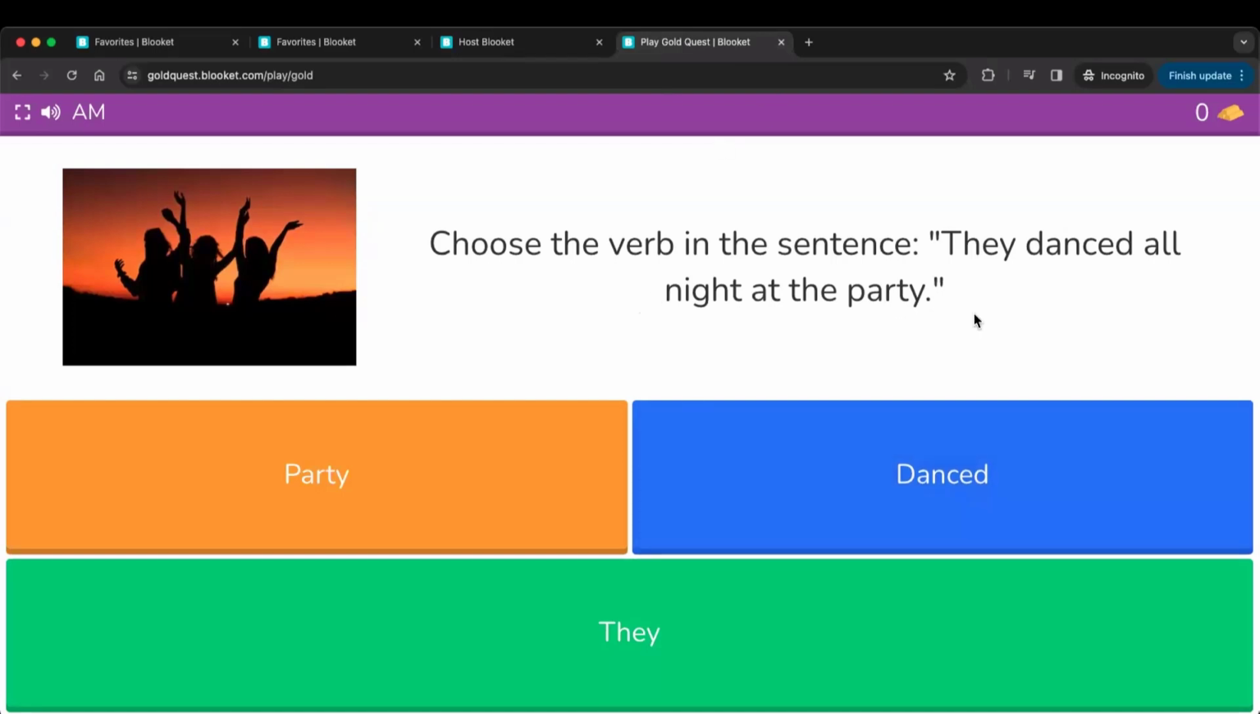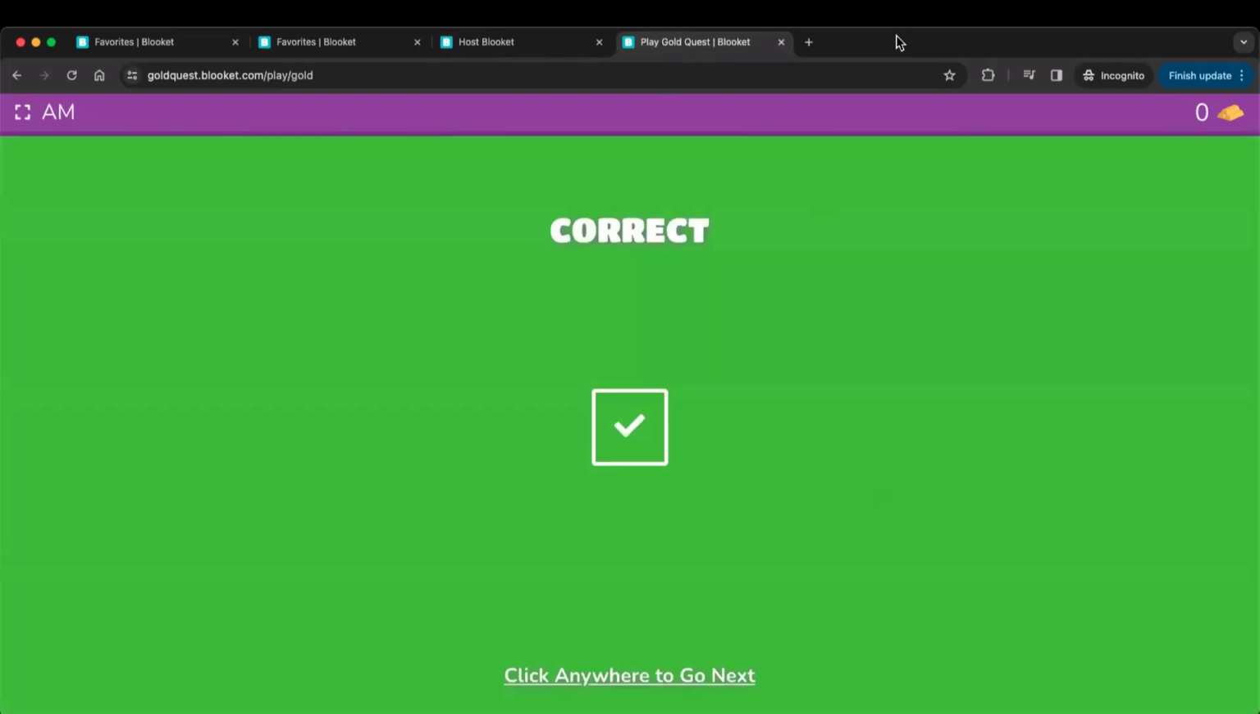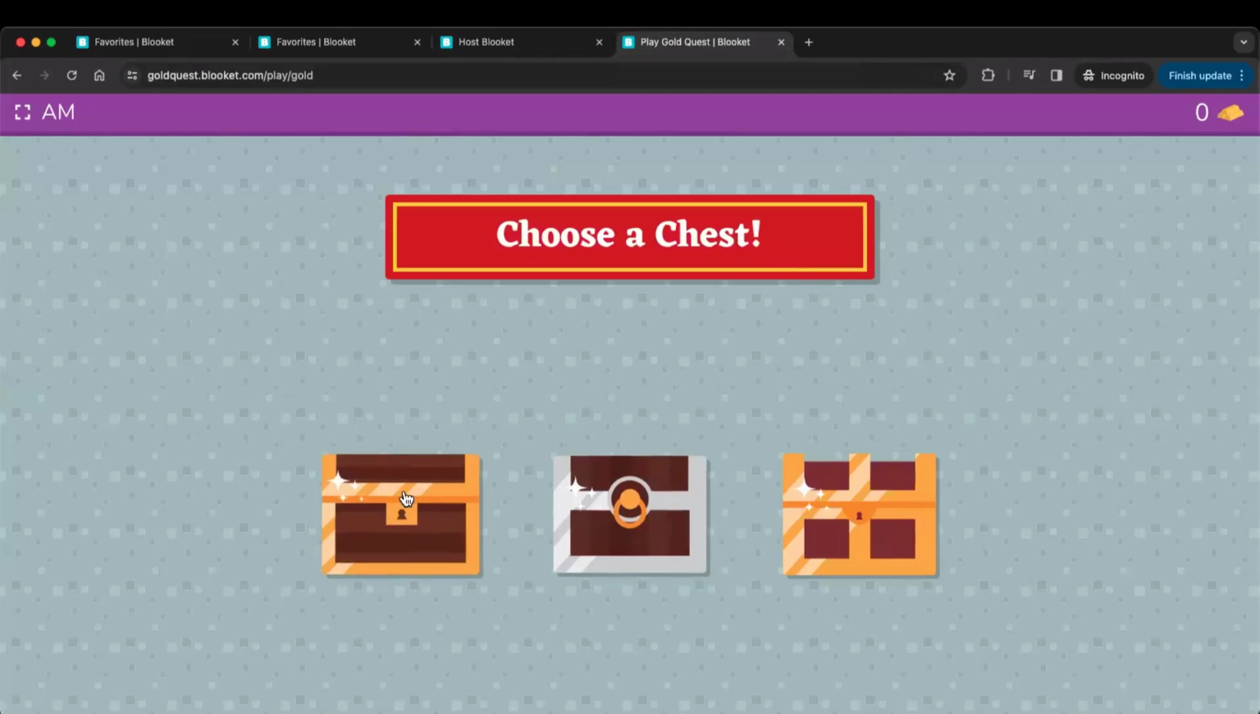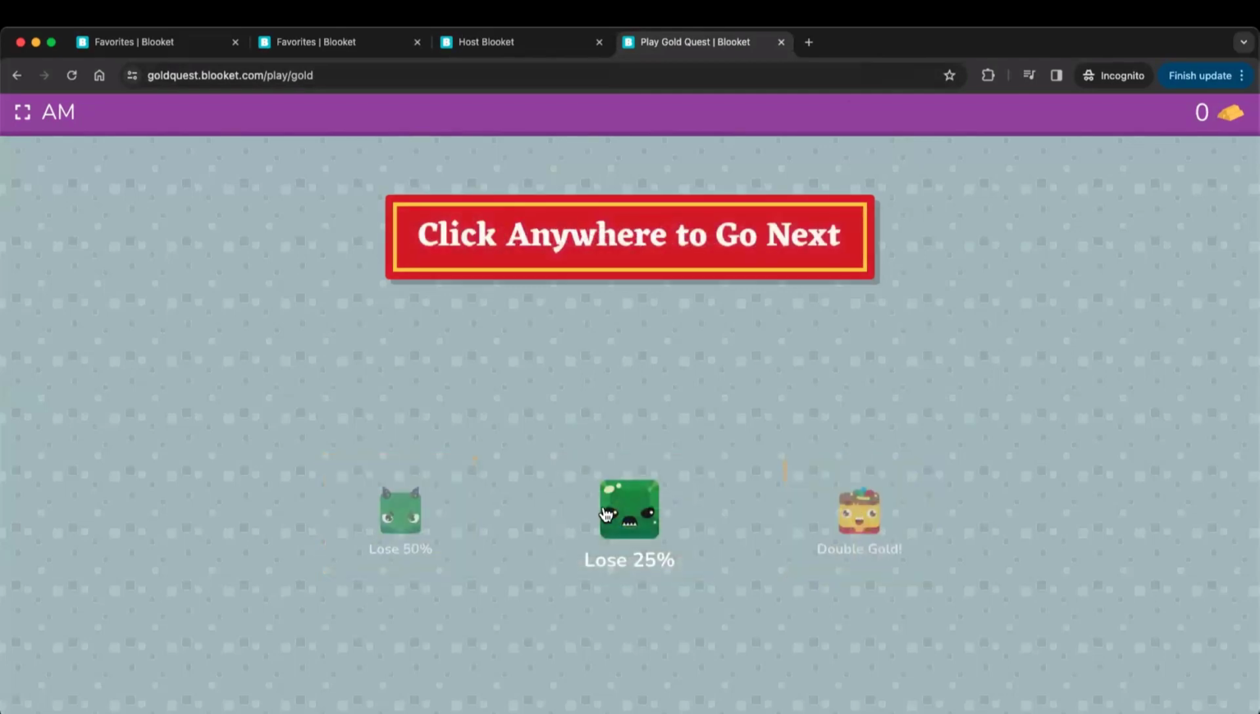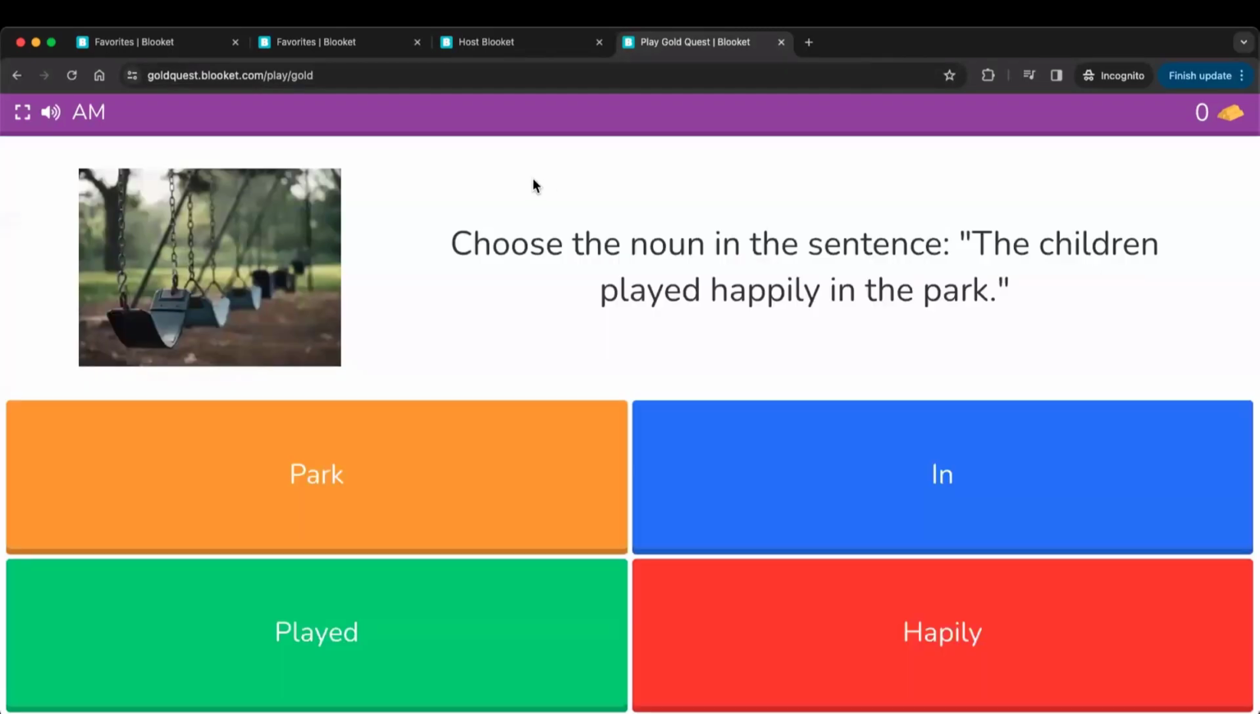So choose a verb in the sentence. They danced. When you get it right, you get to choose a chest. I'm going to choose the middle one. Oh no, I lost. Well, I didn't have any money.